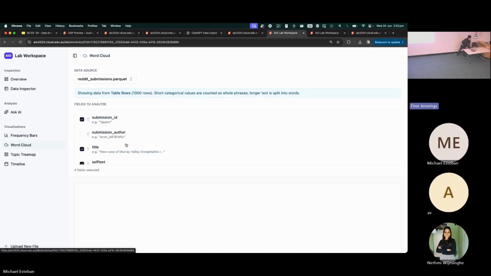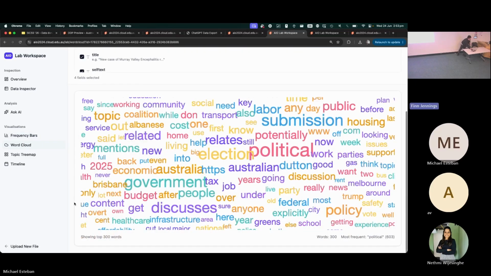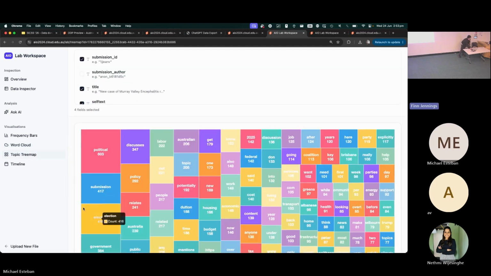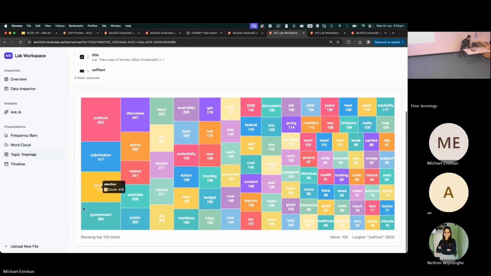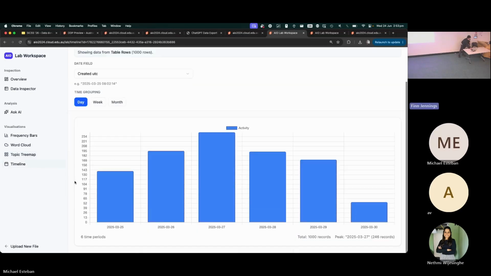And then the word cloud would likely disclose some interesting information as well. A lot of text was about politics, the election itself, the government, the people, etc. And the topic tree map would likely disclose a similar kind of information. And finally, the timeline can show you the activity within Reddit on these topics. So it looks like the 27th of March was the most popular day for Reddit activity.